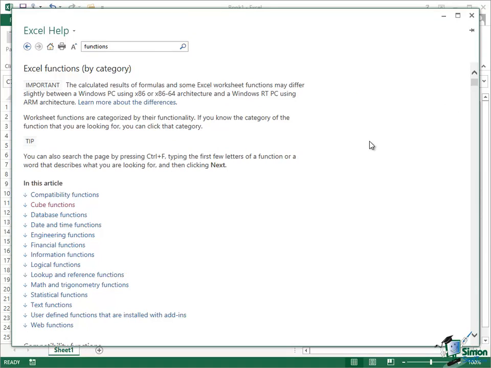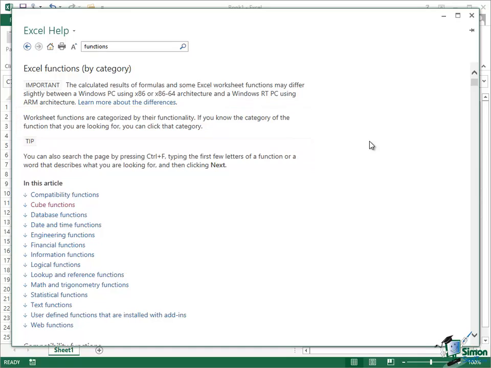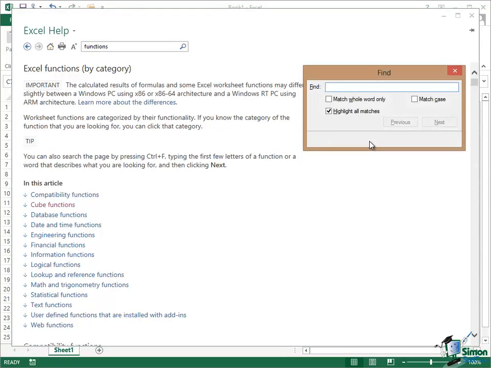Now let me just point out one or two specific things about the help facility here. As it says there, worksheet functions are categorized by their functionality. If you know the category, you can choose a category and find it. There's also a search facility here. As it says, Control F brings up a find function.